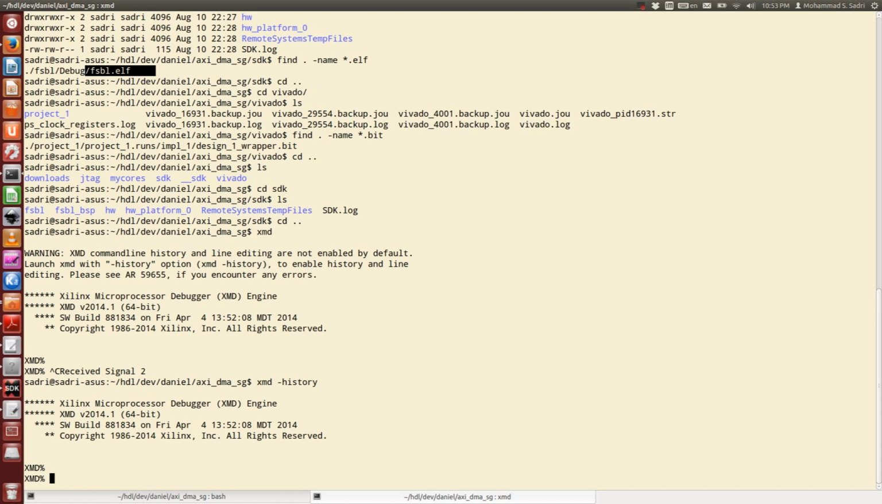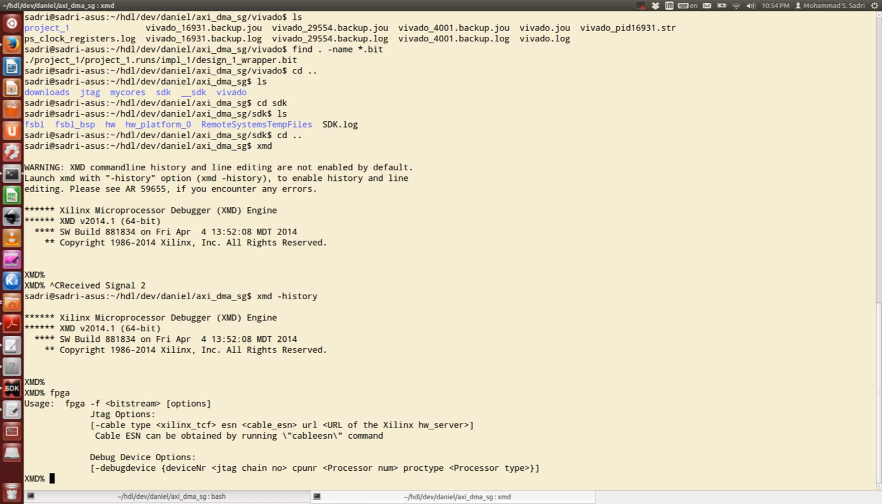Actually this is how I do it usually. It's not necessarily the first command, but I usually prefer to first program the PL. So let's do it, and in order to do that we use the FPGA command. There's a command called FPGA inside the XMD environment through which you can really program your FPGA device.